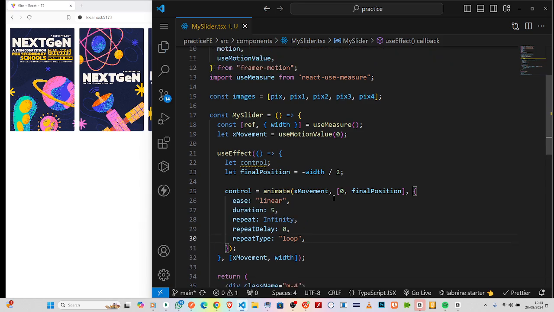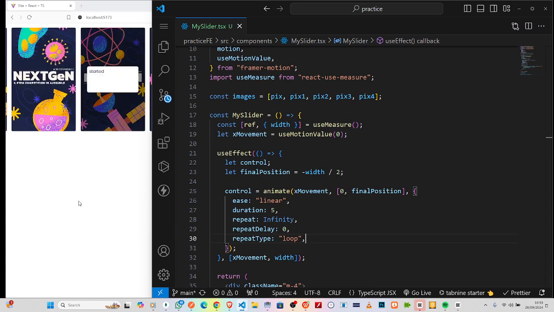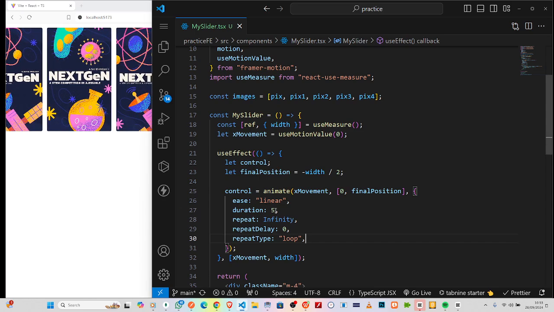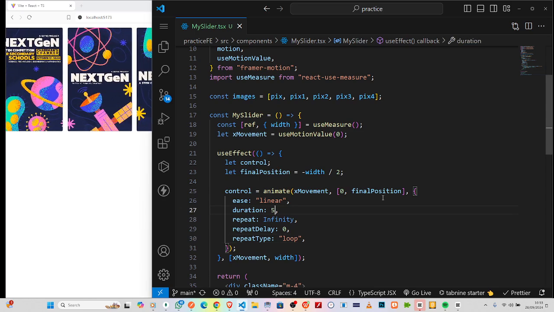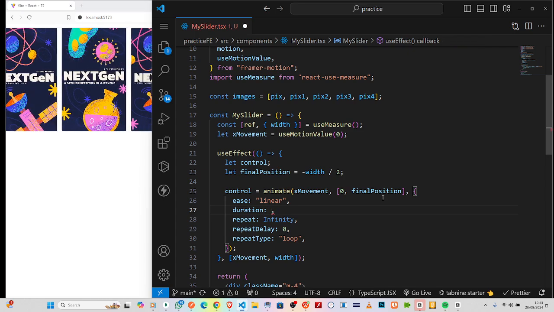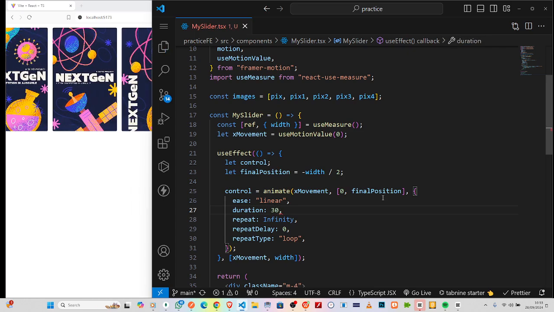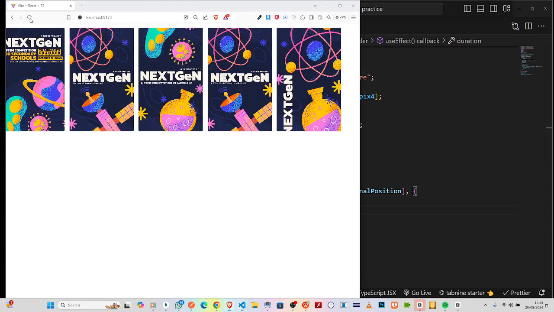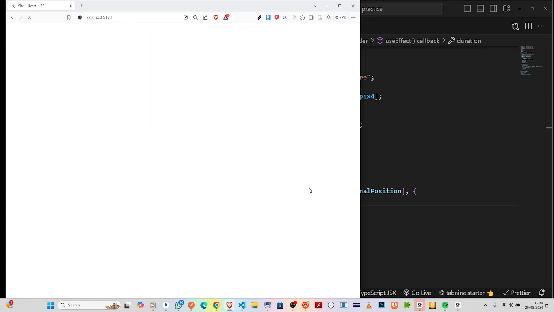So if I save now, we should see changes. So we see this movement going on. I don't like the fact that we set this thing to 5 seconds, so let me take it out to maybe 30 seconds. So if we save now, it gets slower and better. Good.